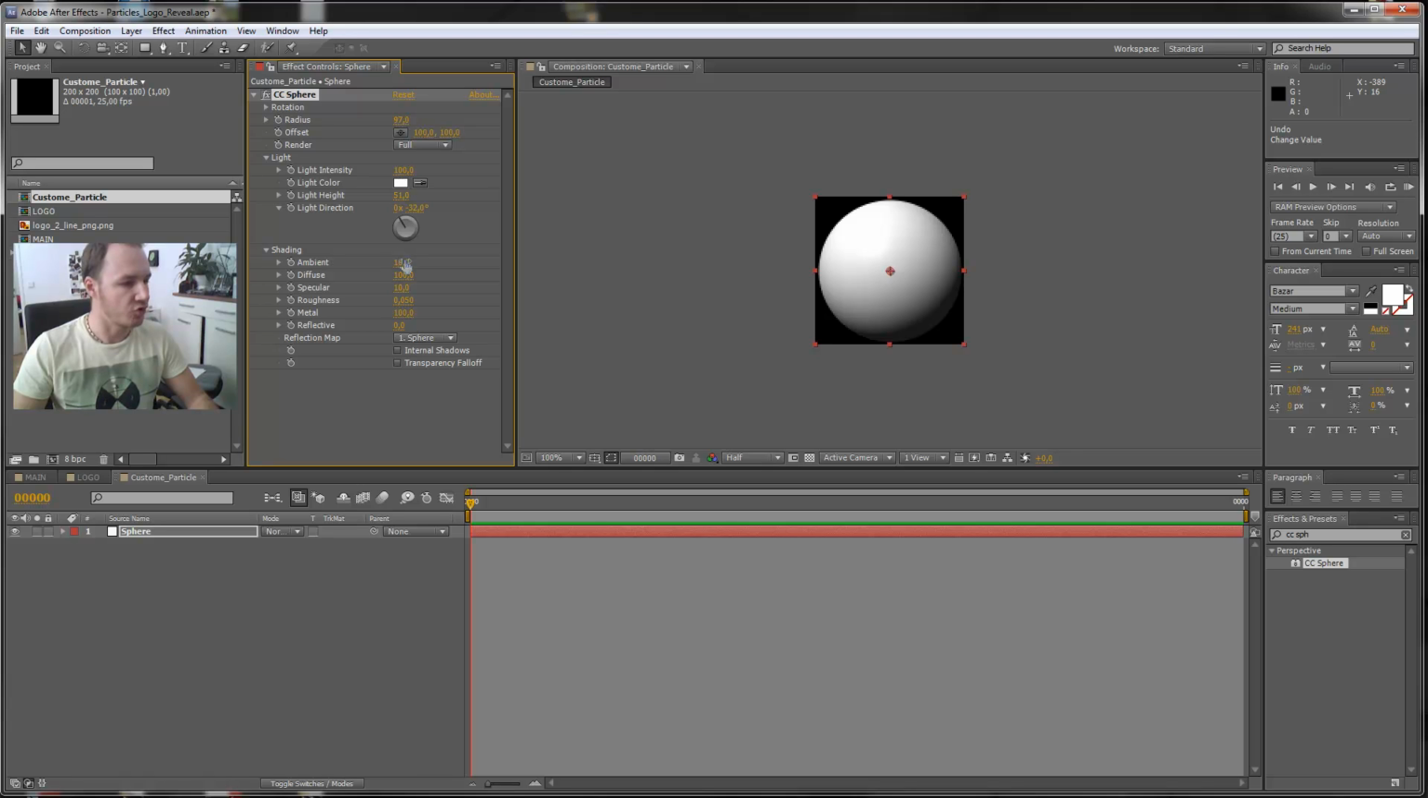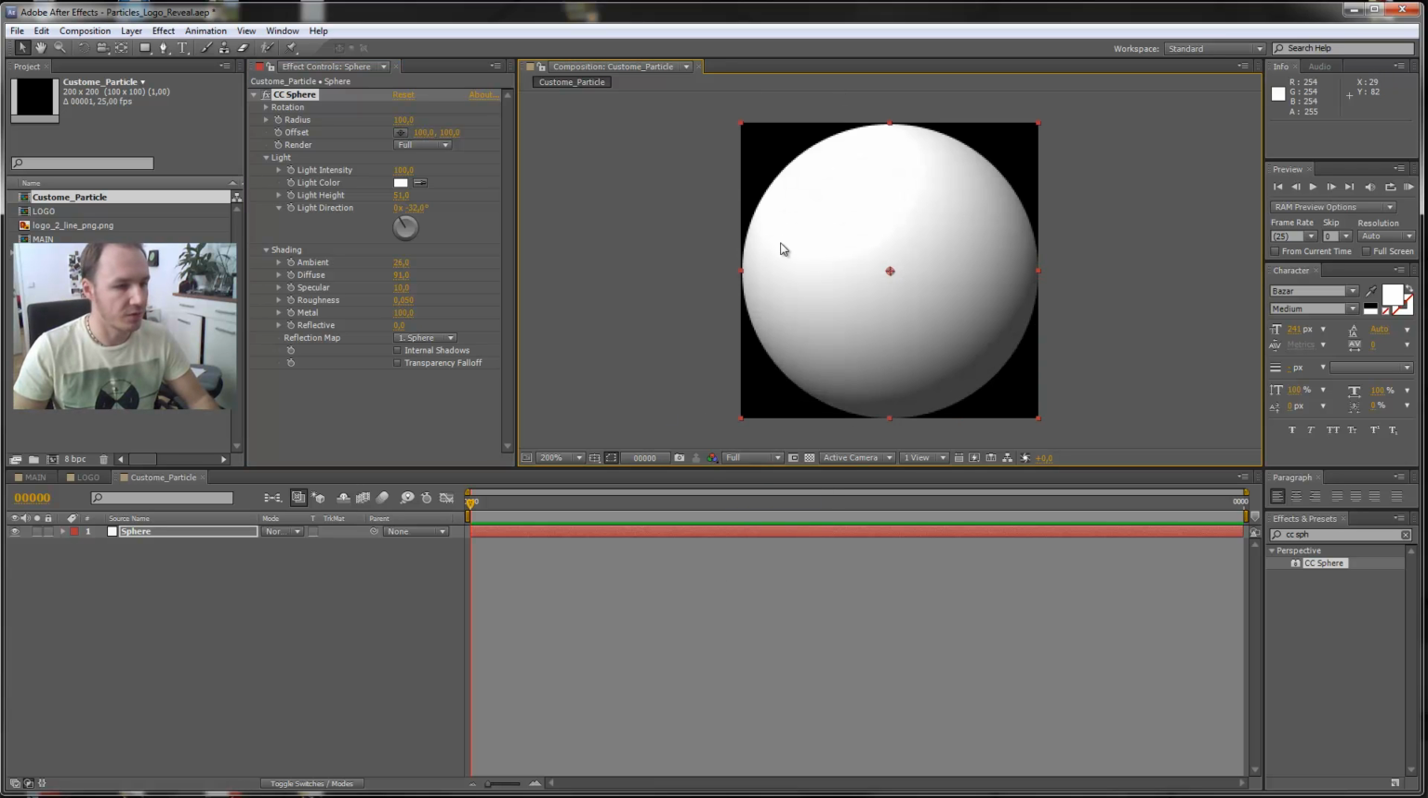And now I just want to change the diffuse a bit, so that we do not have such a strong specular point here. And I want to increase the ambient, you know, that's a little bit brighter in our dark areas. And what else could we do? We could just leave it like it is. And now we can change the radius actually to, let's say, 100, because then it's exactly as big as our pre-comp or composition.